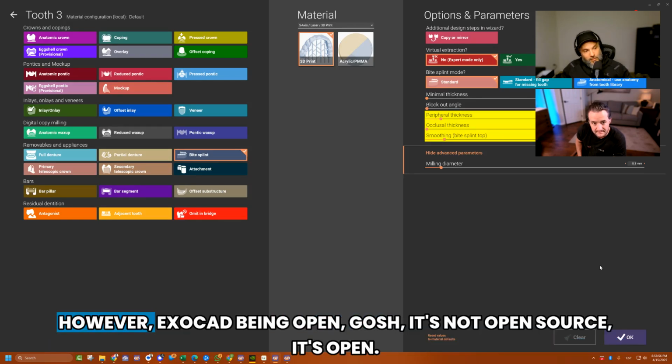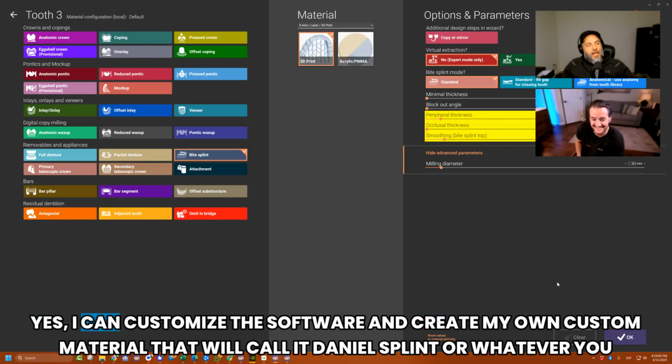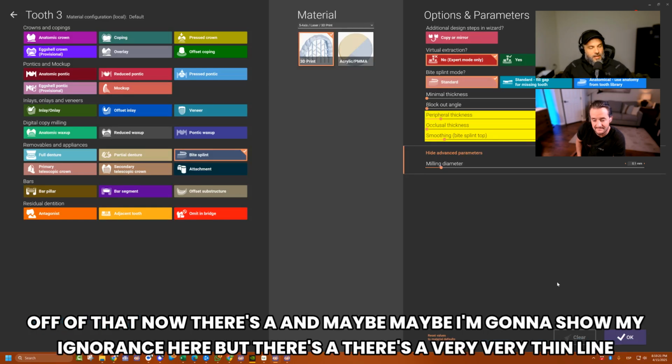However, Exocad being open, oh gosh, it's not open source, it's open, expert mode, right? Yeah, so I can customize the software and create my own custom material. We'll call it Daniel Splint or whatever you want to call it. And I can set all my minimum thicknesses and whatever other parameters I want, and then I can design off of that.